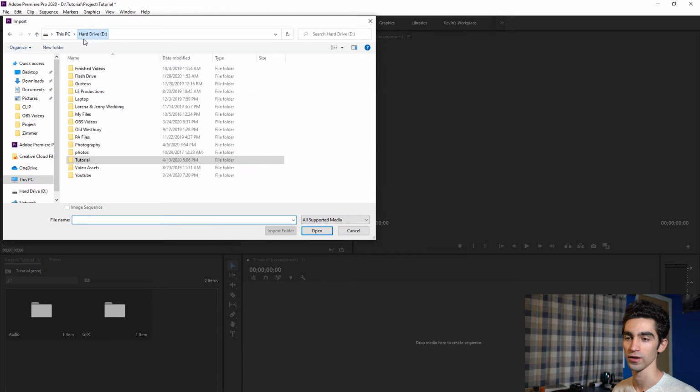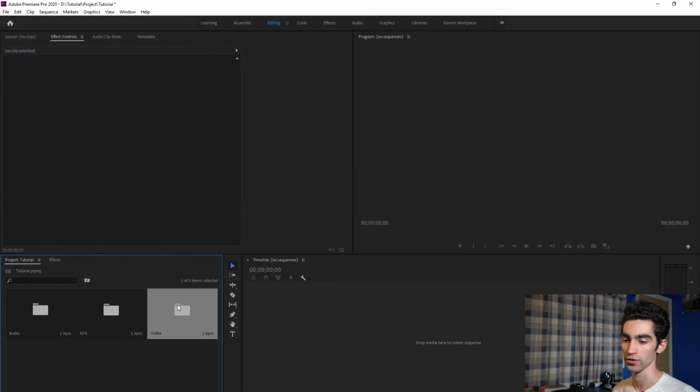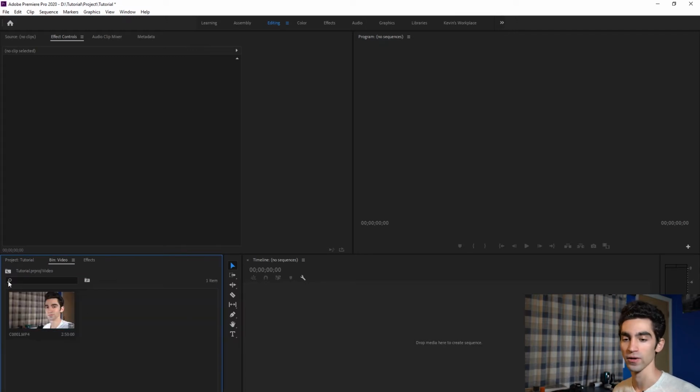Import. We're going to go back to hard drive, tutorial, video. Now we're going to import our video. Same thing, import folder, and we have our third folder. I deselected the folder every time because otherwise it'll put that new folder inside that bin. And we don't want that to happen. So now I got my audio, my graphics, my video, and I have my assets inside them.